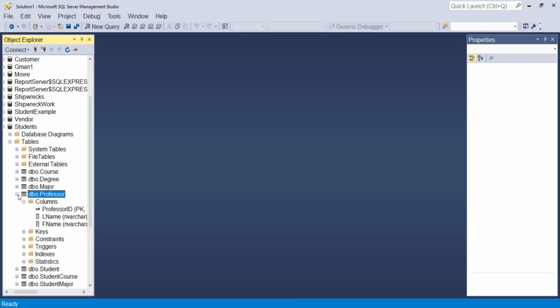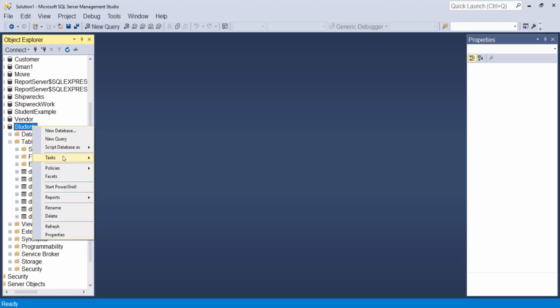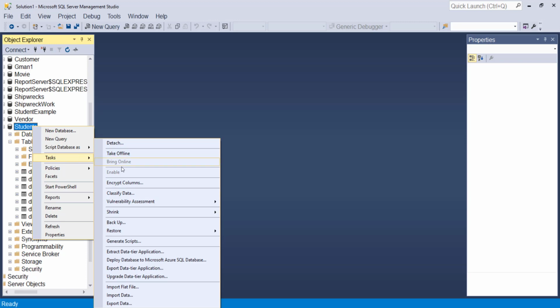Here are my tables. And you see they have the same names as the tabs for the worksheets. And all I need to do is a right click, tasks, import data.